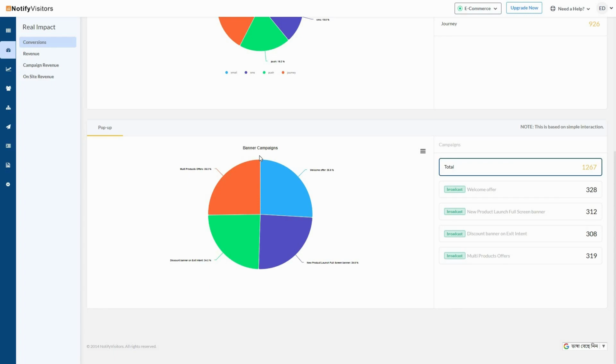And there is also data divided into this pop-up. So I can see the banner campaigns. How are my banner campaigns doing? There are multi-product offers, welcome offers. So this is very detailed statistics about conversions. You can also see the campaigns, from which campaigns, how many conversions I'm getting, you can also see that. And there are also some other sections.